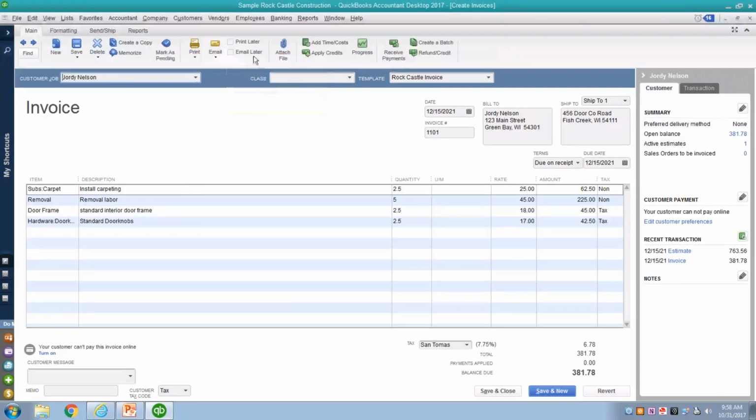I can print it later and email it later. What that does is it puts it in a batch. So when I do want to print it, I can print the batch. So if I want to do a bunch of invoicing and not print one at a time, I'm going to choose print later and then print or email them all as a batch.